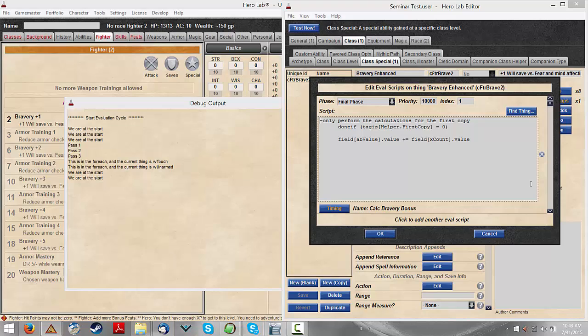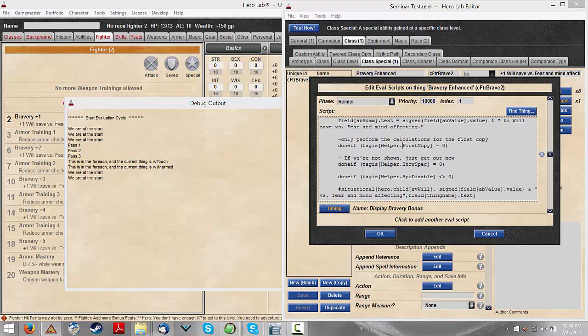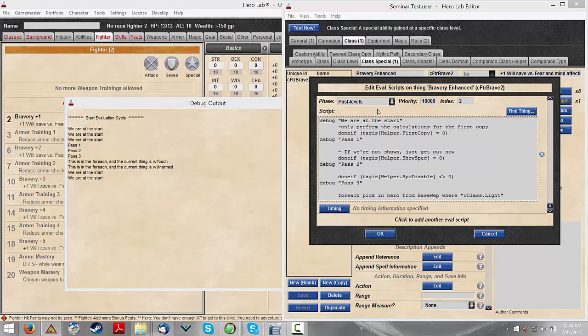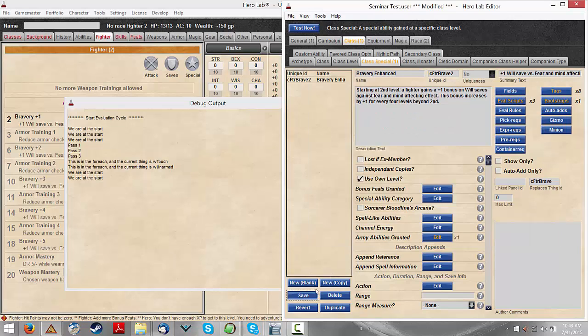Okay. This is app value. It is being calculated based on X count at final 10,000. This is applying that app value at render 10,000, which is later the final. This is trying to use the same app value at post levels 10,000. So we actually need to push this forward. We need to make it earlier than when we want to use it for the other thing. Power of debugs.